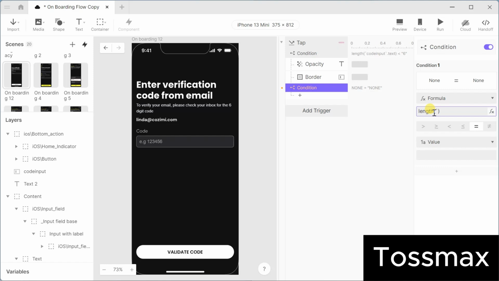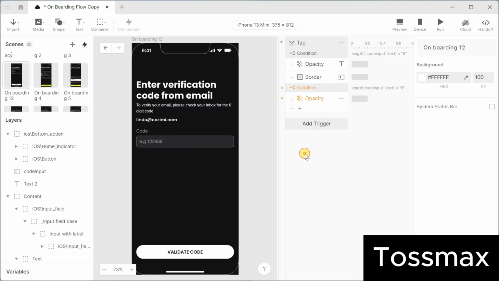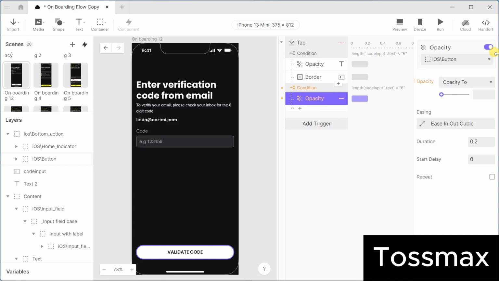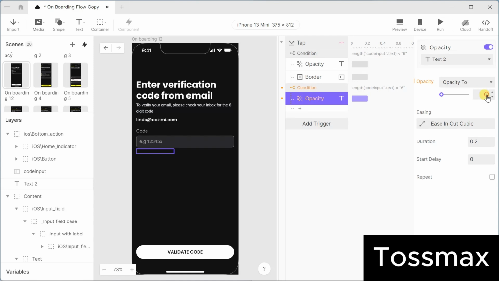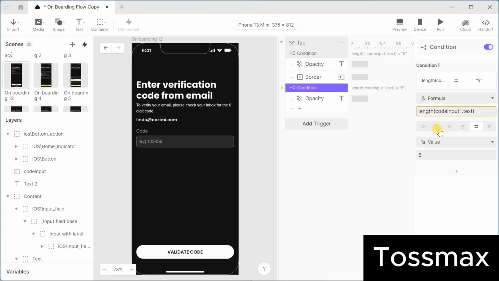Code input dot text equals 6. If it is equal to 6, then I'll set the opacity for the text to be 0. Okay, so I'm having an error here. Yes, so it should be working now. Yeah, it's working. I forgot one of the inverted commas.